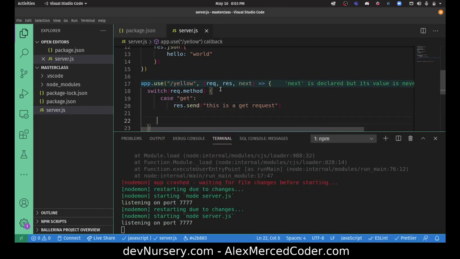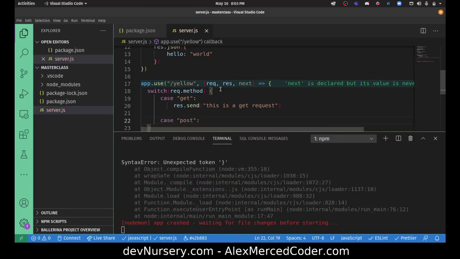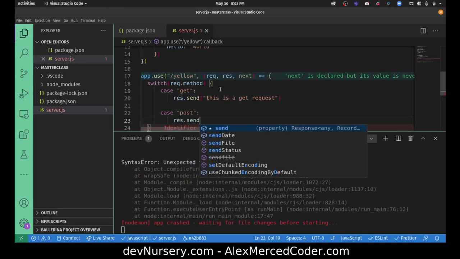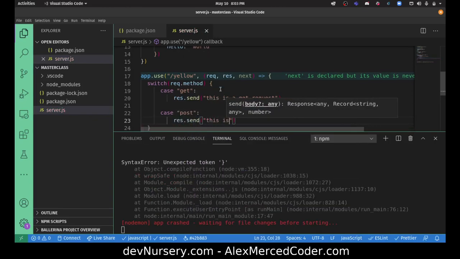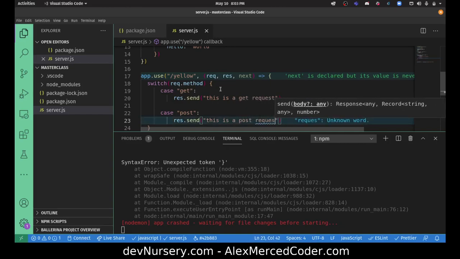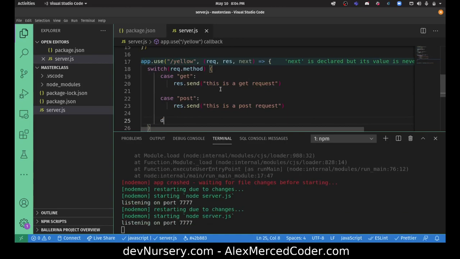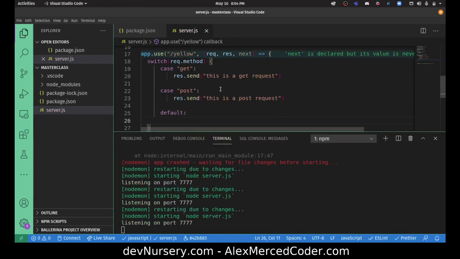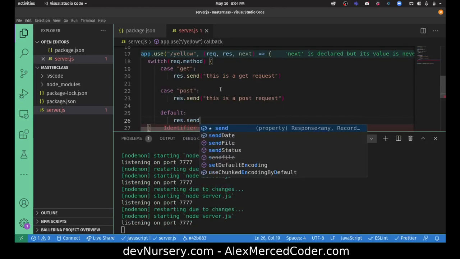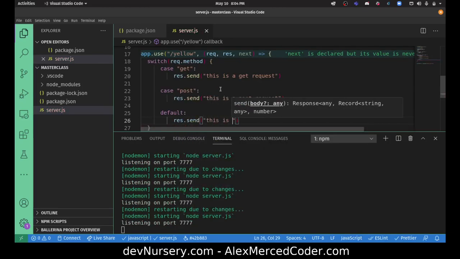And then we'll do a case if it's a POST request. Res.send, this is a POST request. And then we'll just do a default case, which means any other possibility. Res.send, this is some other verb.